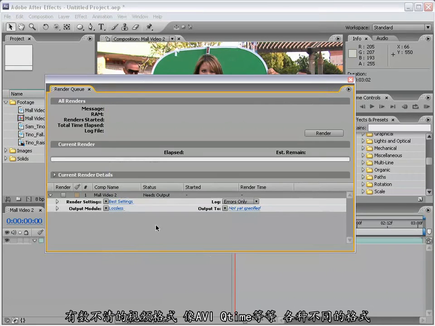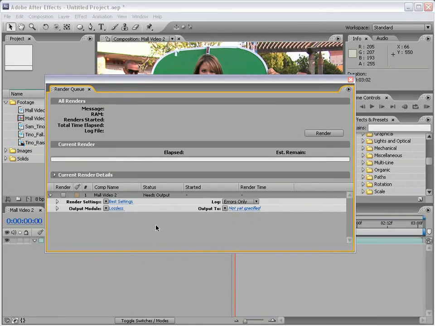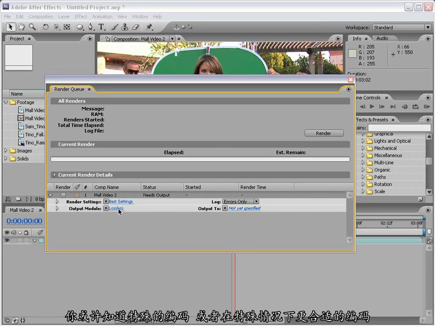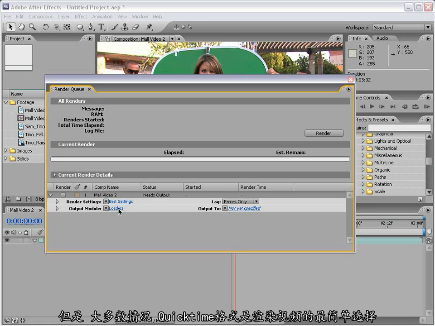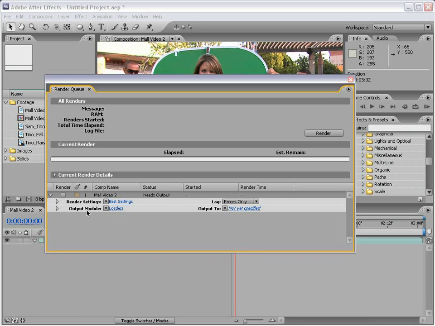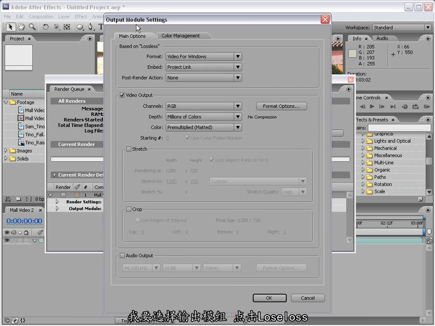Now, there's a million settings. There's AVIs and QuickTime and all these different formats. Well, I'm going to tell you today that the easiest one to use is QuickTime. Now, you're going to come across specialized codecs and reasons why other codecs might be better for certain situations. But for the most part, QuickTime is a real easy, real good way to render your video. So I'm going to choose my output module, click on the lossless, and we get our settings here.